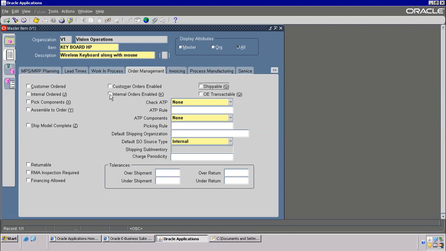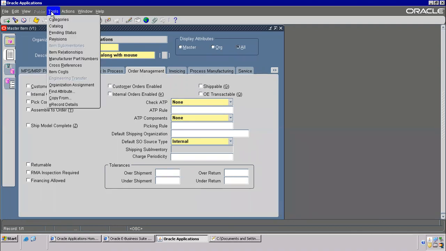If you don't check this here, then you will not be able to execute this item internally. You cannot transfer from one inventory organization to another inventory organization. So these are all the necessary attributes we have to set. To apply the necessary attributes, there is a template here.